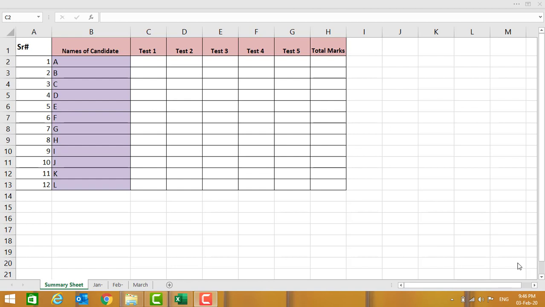My name is Ali. Today we are trying to explain a simple trick in Excel to create a summary sheet using multiple sheets. To create the summary sheet, there is a simple rule we have to follow.